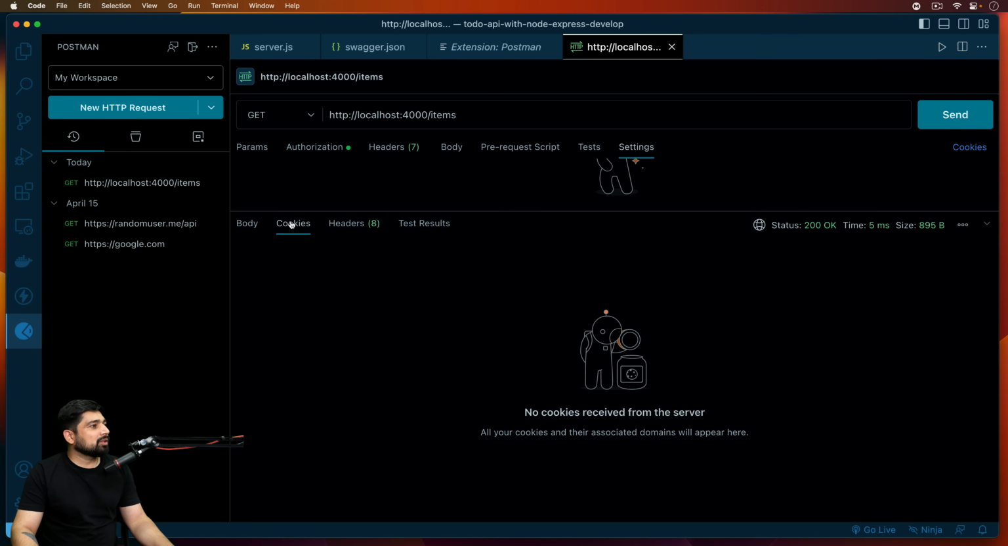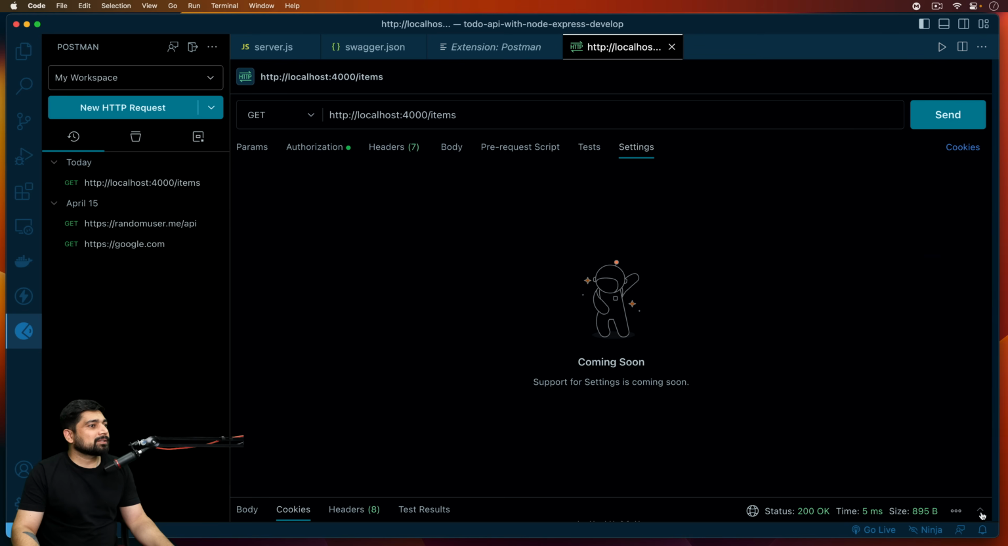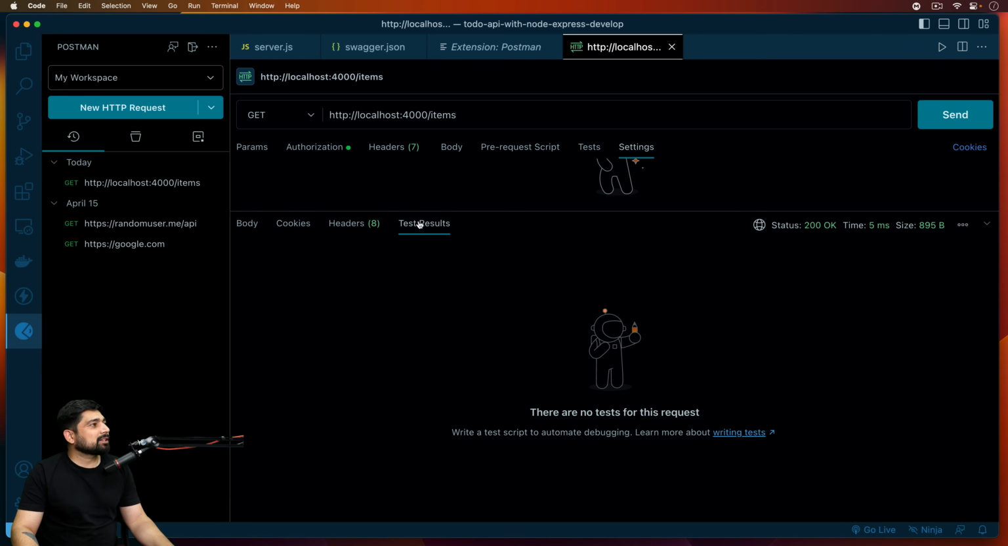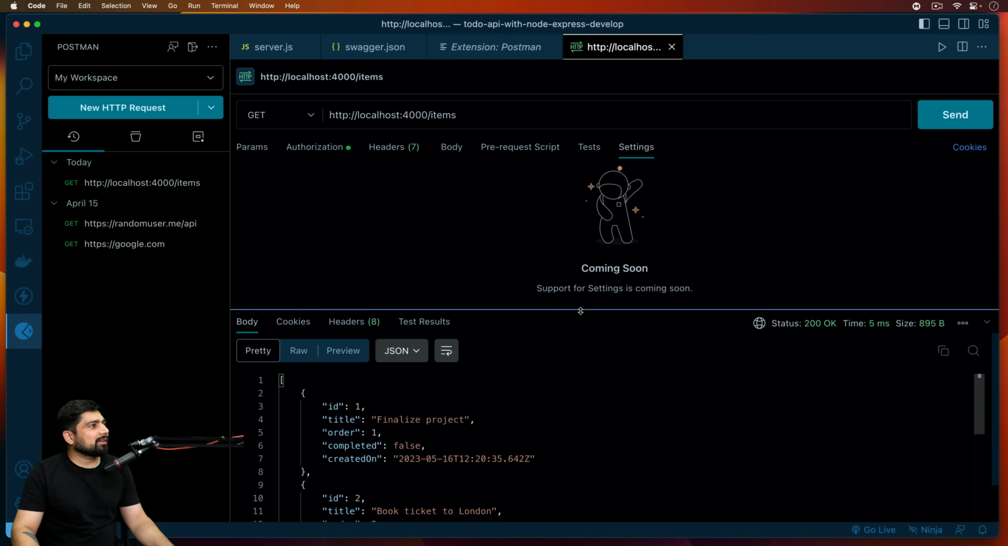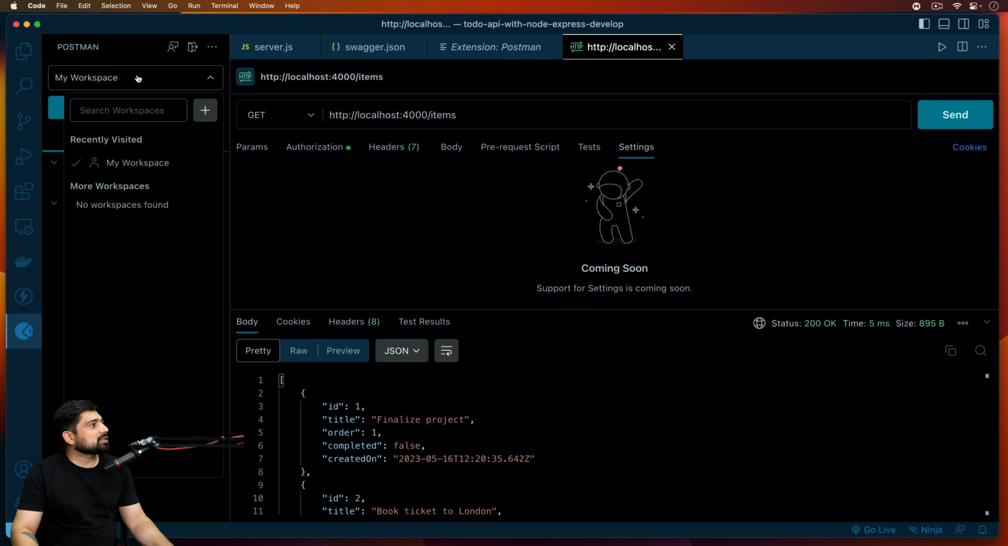Cookies. Okay, no cookies received from the server. That's nice. All the information that I want is here. What do you do? Clear response. Okay. All right. So that's minimizing it. Text-based results, body. Okay. Let's see what else we have. This is probably for reporting a bug, logout, more options, workspace.